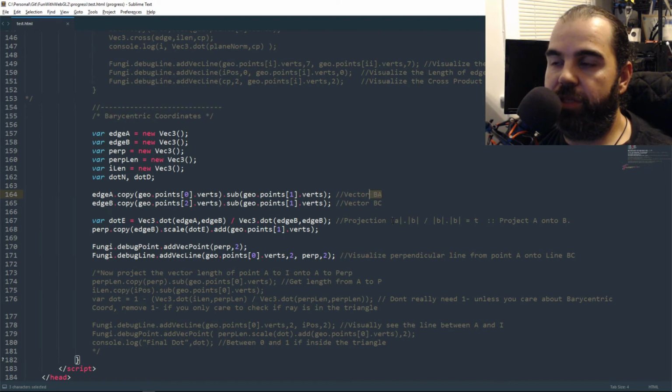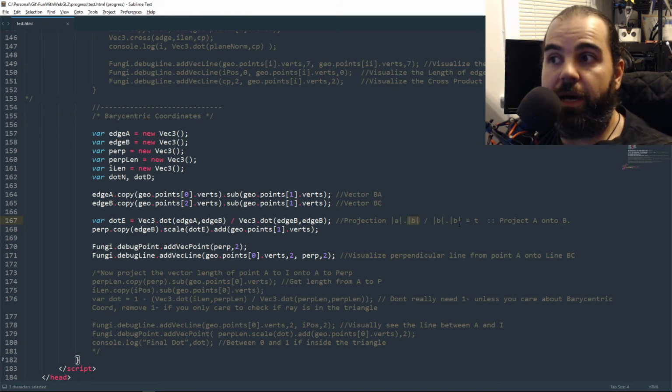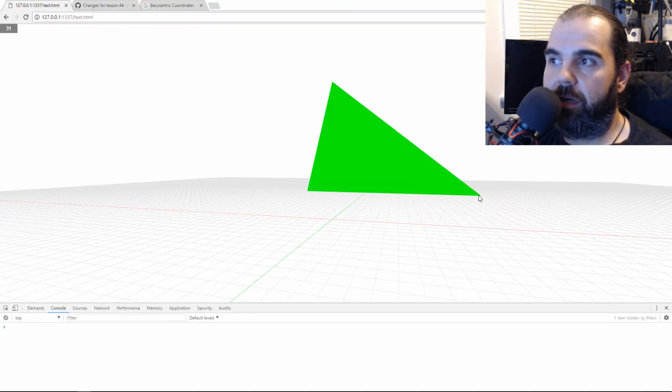The projection equation is the vector length of the edge that you want to project, dot product with the vector length of the edge you want to project it onto, divided by the vector length of the edge you project onto, dot product of itself. If these two are normalized, you get a value of 1. But since we're not using normalized values, you will get something other than 1, which equals t. This way, we know how far along this edge we need to go to create a perpendicular line from the vertex 0.